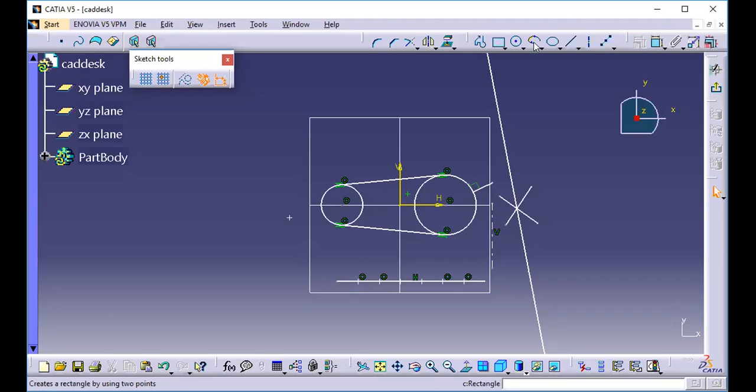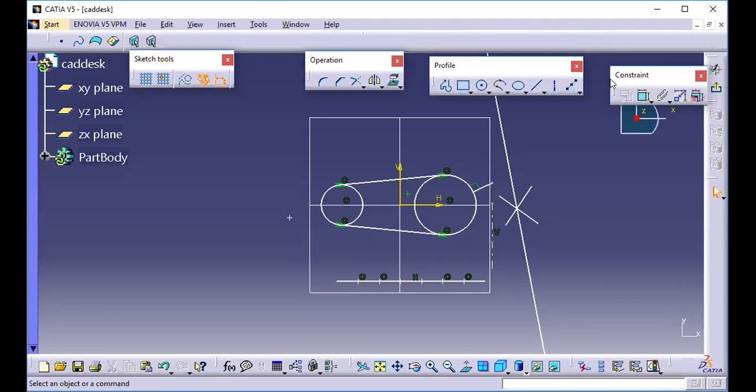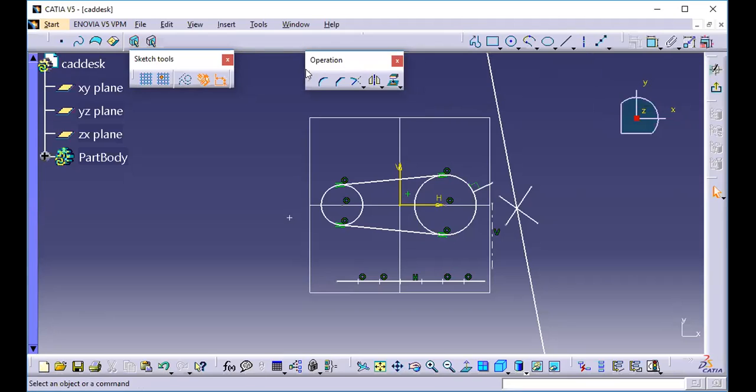Profile tools, means sketching tools are there, or draw tools. You may call them draw tools. And here geometrical constraints, here dimensional constraints are there. Even on your screen, maybe it will be in some different place. You can arrange it as per your requirement. I have arranged all this as per my requirement. So you may also arrange your tools as per your requirement.